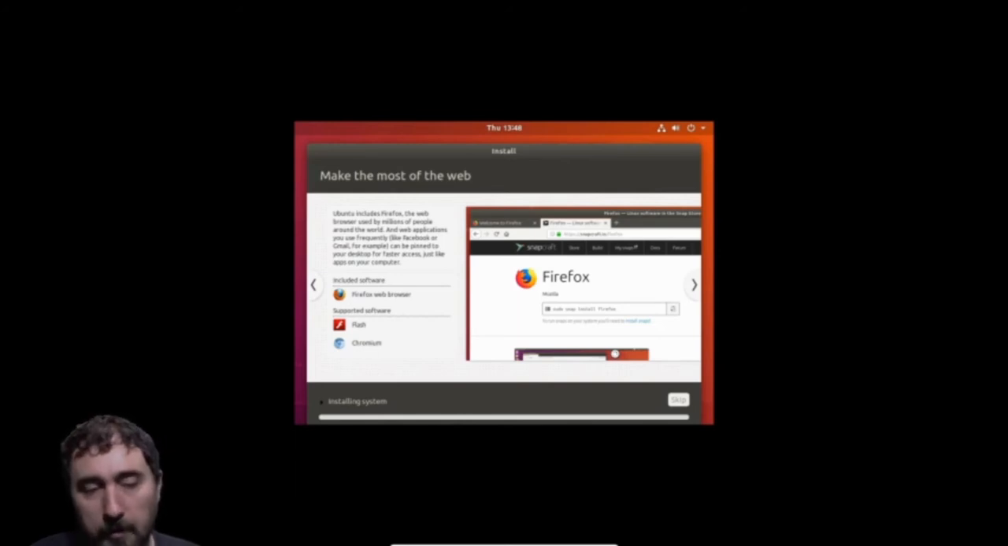And now after all the files have been copied, now it's going to do an installation of the system. This is going to take some time.